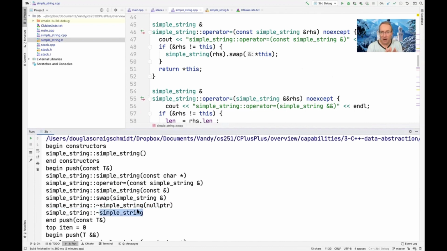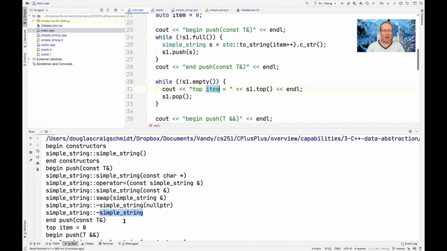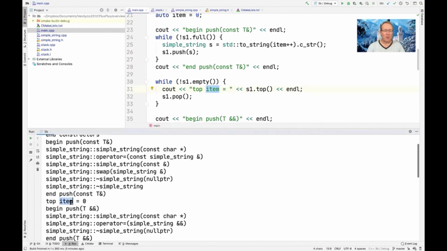So you can see that there's a fair amount of code being done to push a simple string into our stack. And that's why I'm using my simple string, so we can annotate and instrument what's actually going on. All right, let's pop back over here now and keep going in the main program. Now we take a look at the top item on the stack, which you can see here, and we print it out.